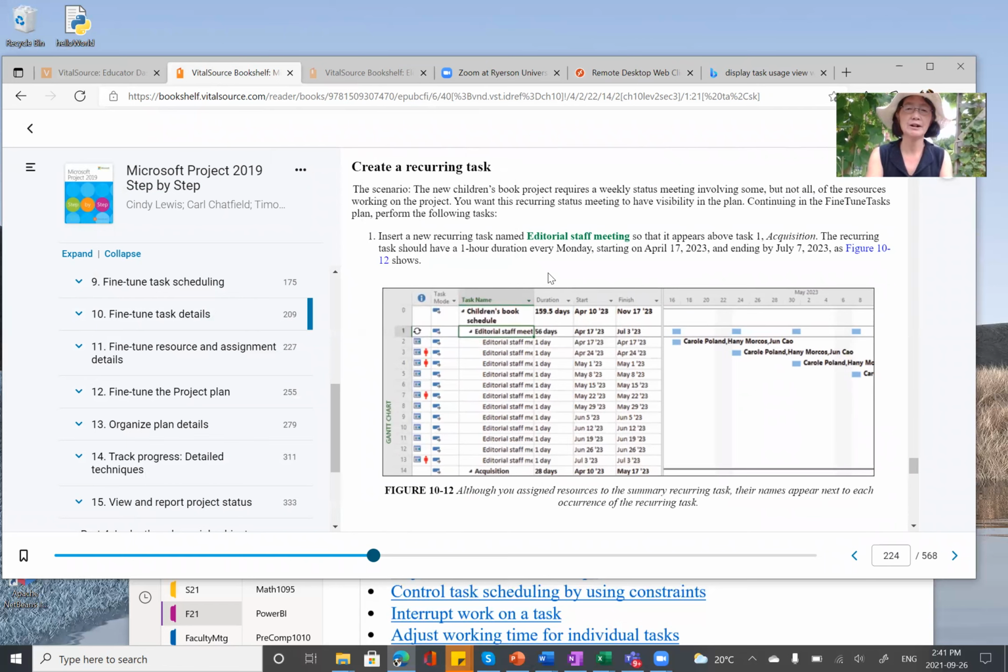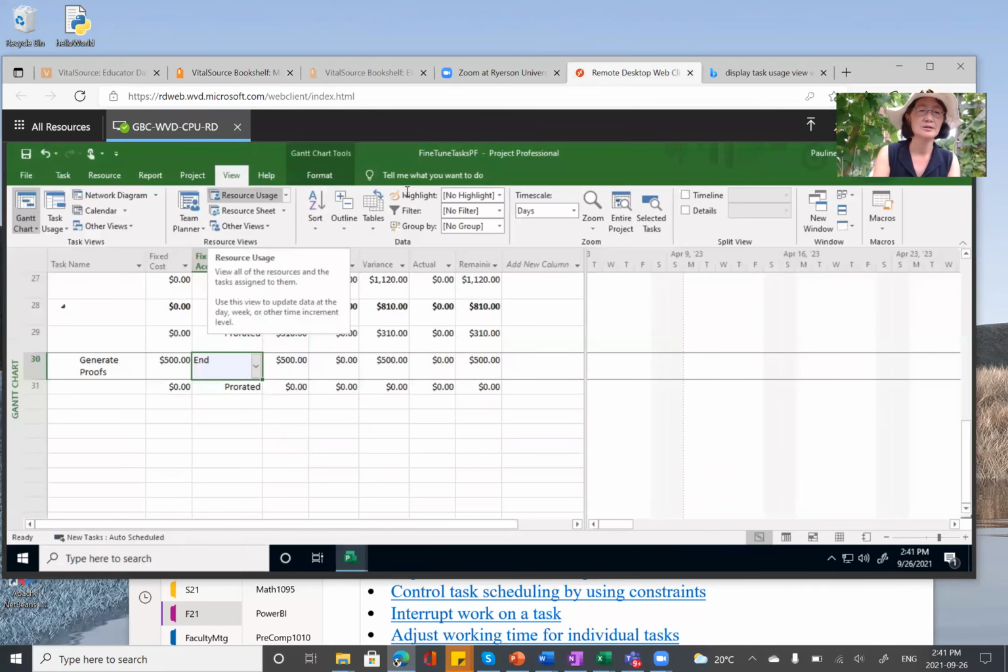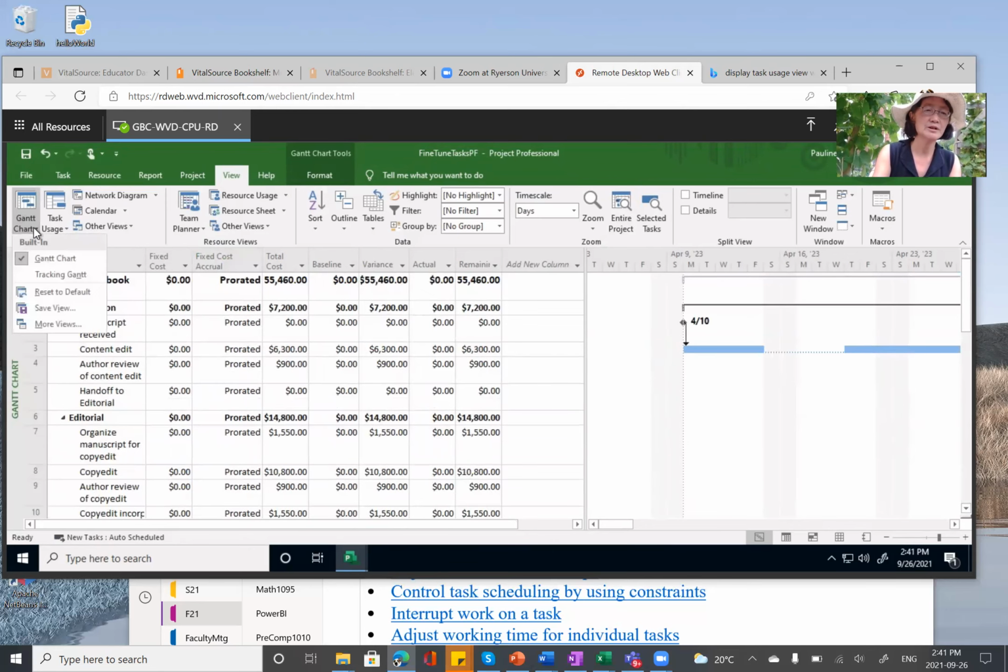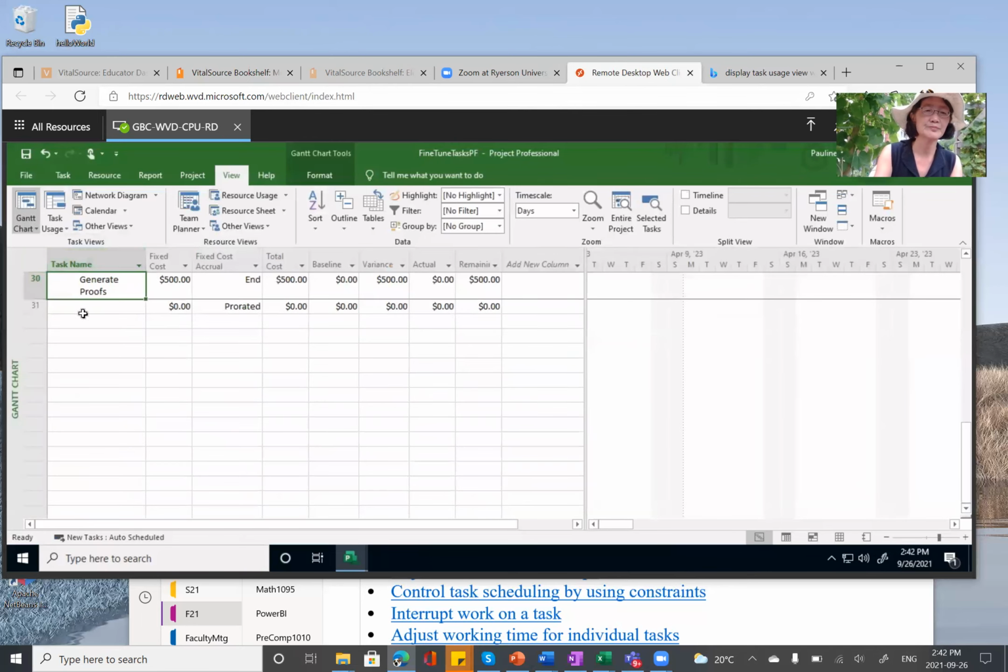A recurring task is a task that happens maybe every week or every quarter, okay, or every month, etc. So now we are asked to insert a new recurring task so that it will appear above task 1. The recurring task is a 1 hour duration every Monday. So go back to here. We should switch to the normal view, Gantt chart.